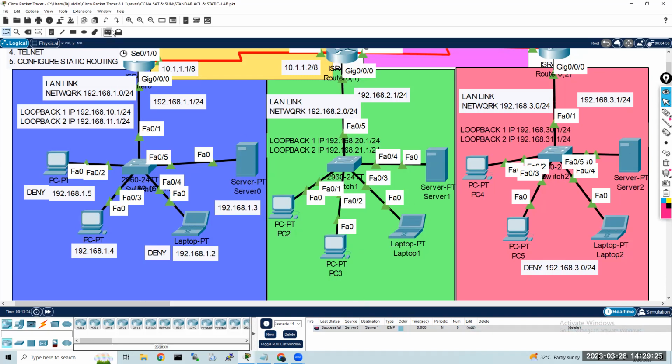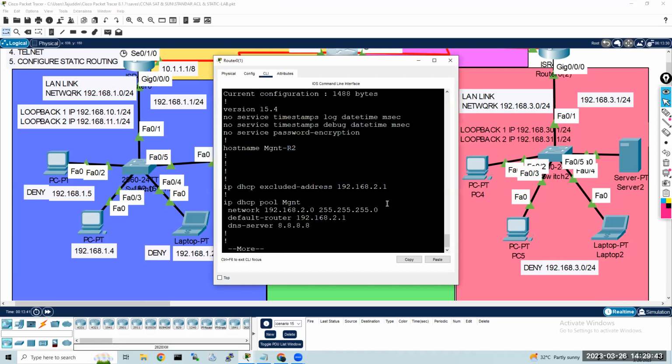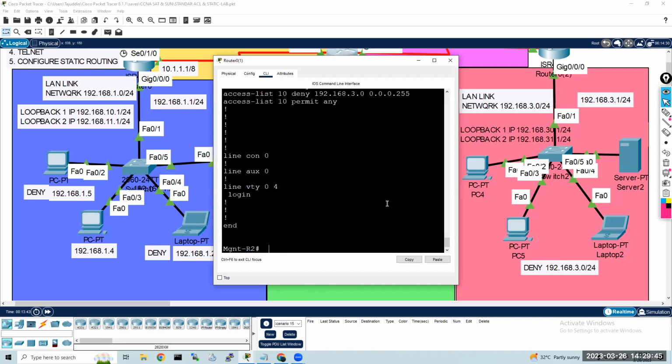So what about these people? This network cannot access any network. Server to server, they can't because we have blocked. Server to this laptop, no communication. Perfect, guys. So now it's working.